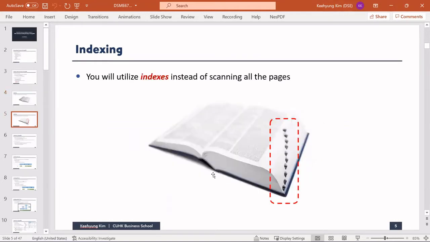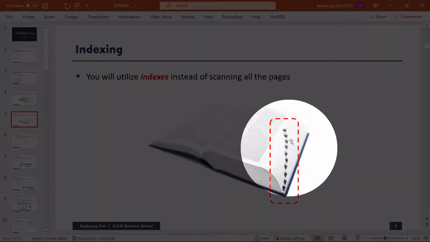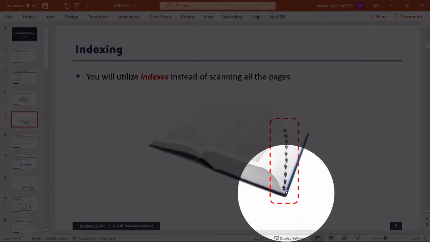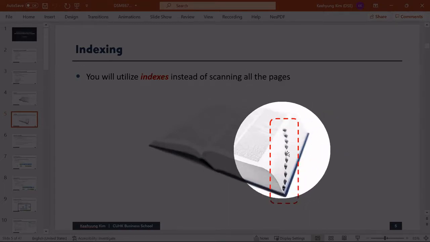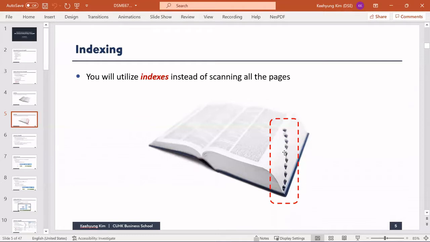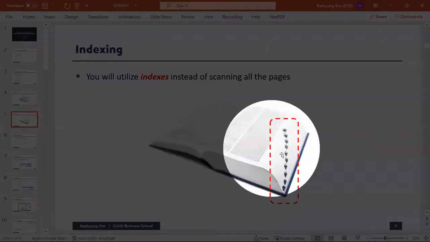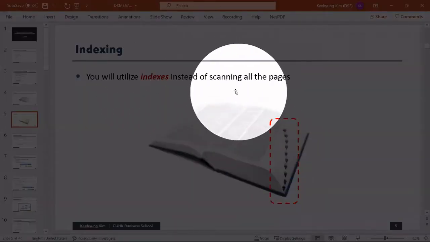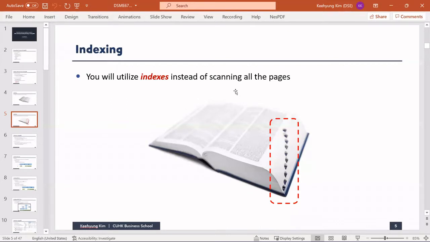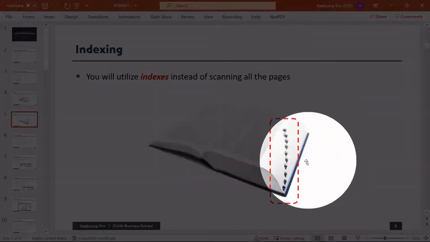If you look at the dictionary, they actually have something on the side of the book that says A, B, C, D, E to Z. If you want to find a certain word, you can look at the first character of your word and find it from there. Basically it helps you scan the book much faster. Indexing is the same: it helps you scan the pages much faster by utilizing an index. So this is the concept of indexing.